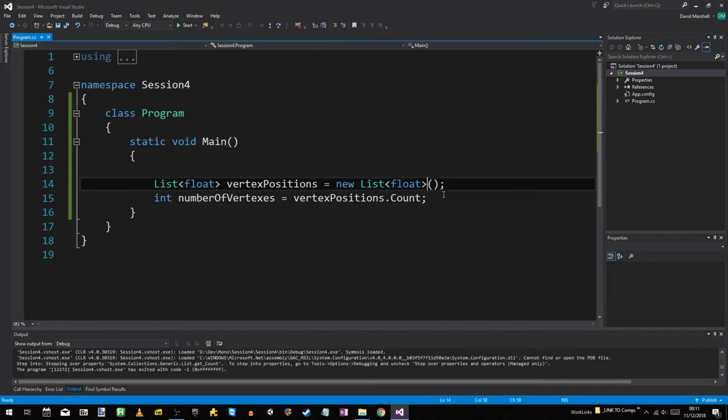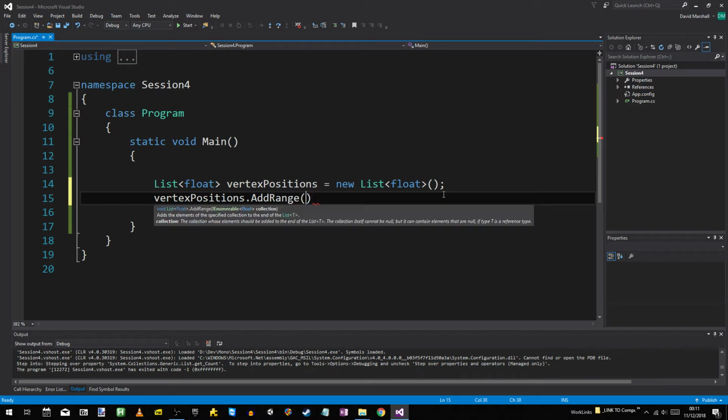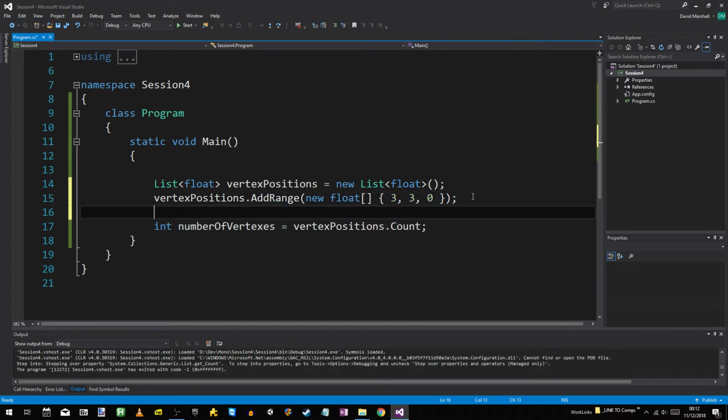But you can add stuff in it. So we could say vertex positions dot add. We could add a whole range actually. We could add an array. Wow, that's pretty dense there. It's creating an array with 3 things in it, and then adding that array in as a range of vertexes into it. Or you could add one individual thing at a time. Vertex positions dot add, put a floating point number in, that's going to add that.